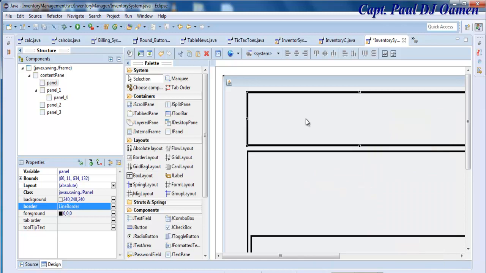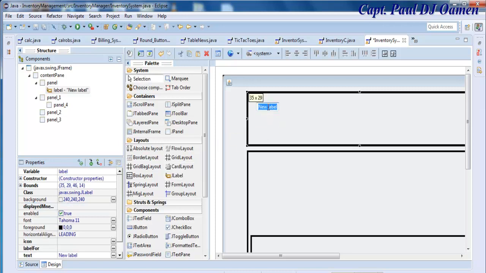Right, now the next thing is I'm going to add as follows. Right here I need a JLabel, one here, and this JLabel is going to be known as product description.